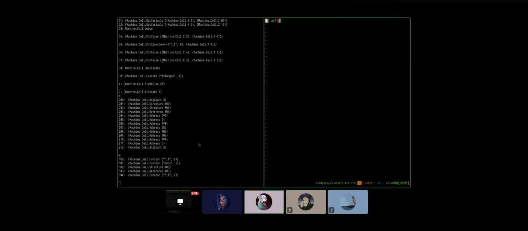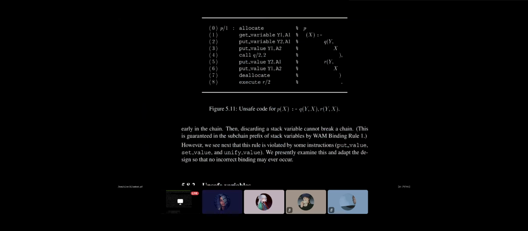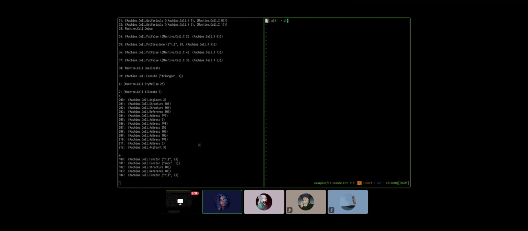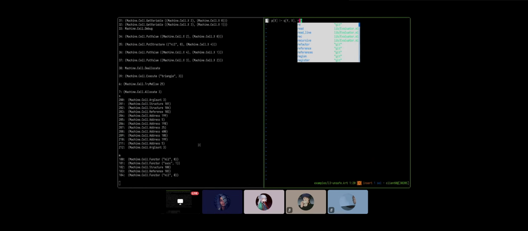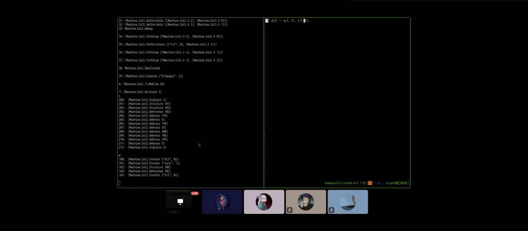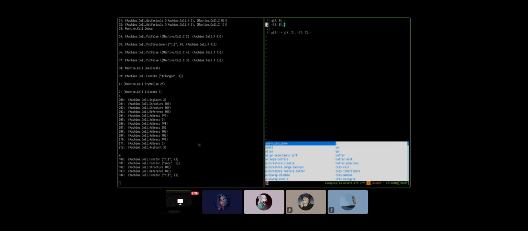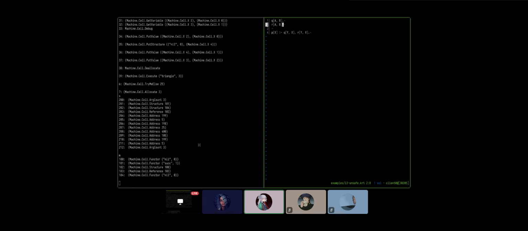P of x, I can help you with this. Body, Q y x and R y x. Yeah, it's basically Q and then R immediately after that. We need a query, I believe. Do we? Maybe we don't. In debug mode, we can just inspect whatever is there. We need those just so those references are defined.